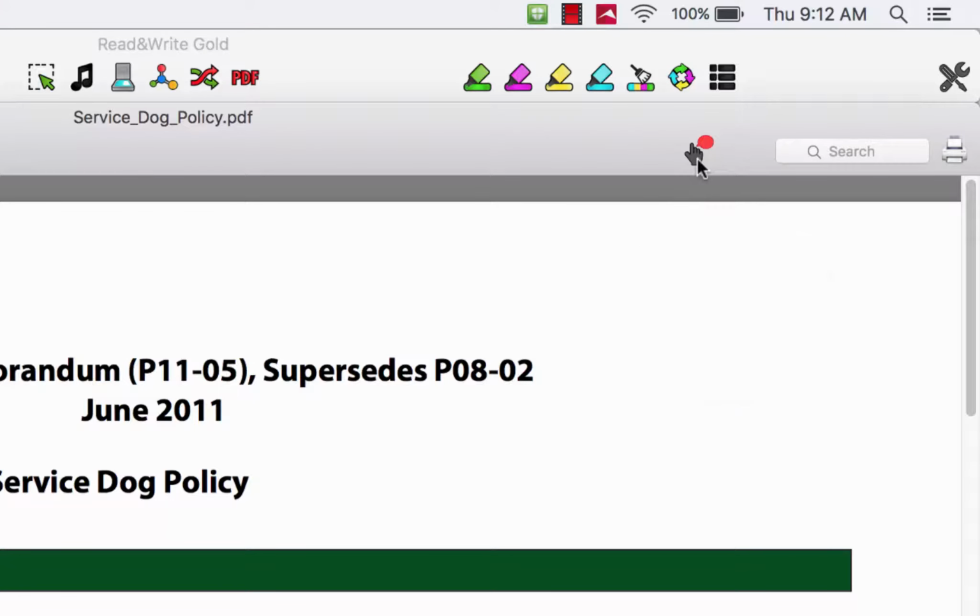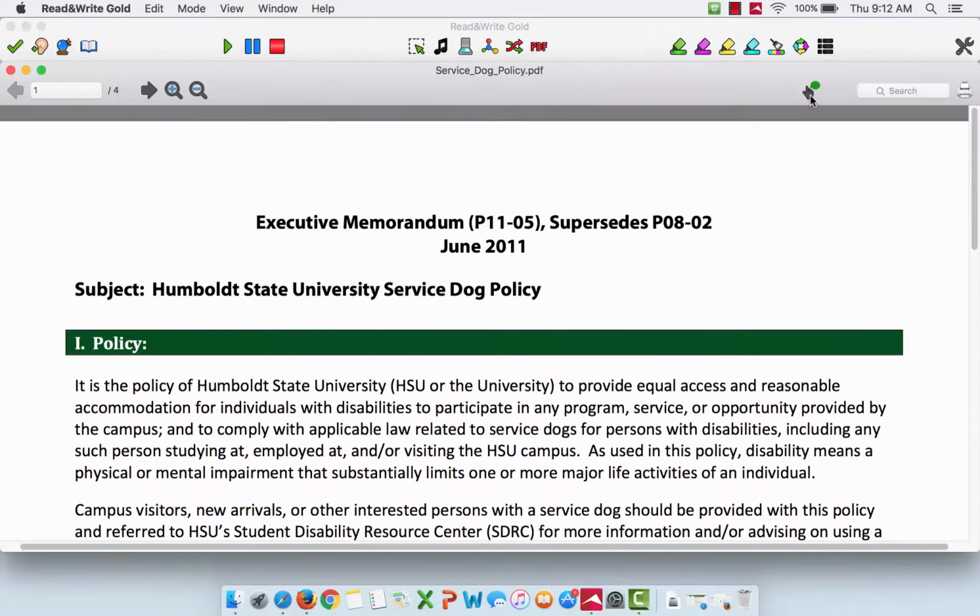The Click to Speak tool, when activated, will allow you to click somewhere specific in the PDF document, and Read and Write will begin reading out loud from that point. If you choose not to activate the Click to Speak tool, you will need to highlight text, then select the play, stop, and pause icons to control reading.